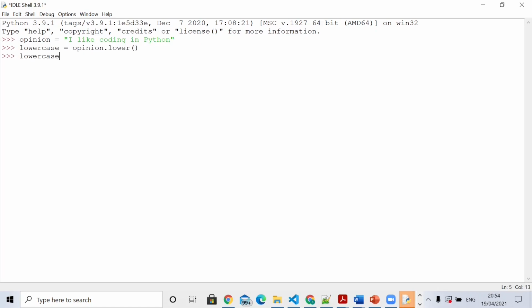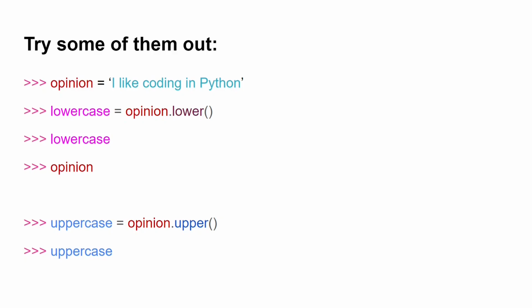So if you press enter, you see that it will print out the string "I like coding in Python", but all in lowercase. So nearly all of this string is in lowercase except the capital I at the start of the sentence and the capital P for Python. And then we can try printing out opinion and see what happens. So you see, this is going to be the normal string, "I like coding in Python". And then you might notice that the I and then the P is capital. So when we make a variable called lowercase and assign it to opinion.lower, this won't change the actual value of opinion at all.